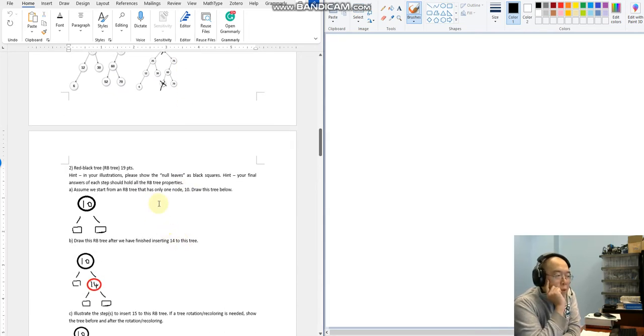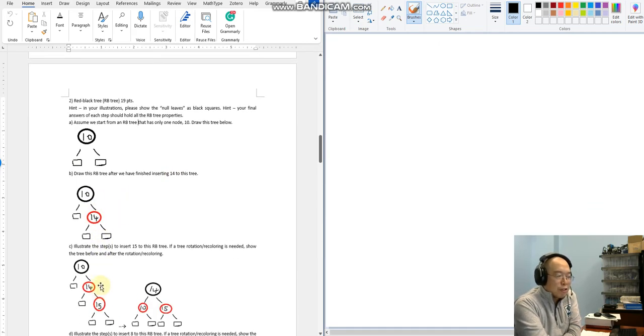Now the red-black tree. Remember we are using these little boxes to show they are the null pointers or the null leaves, but we can still count them as black nodes. Okay, so 10 has no children, so 2 black boxes. And then we insert 14. The newly inserted node should be a red node, so 14 will be a red node. After that, how about 15? 15 is inserted to the right side of 14, and then we have a red node and a red node again.